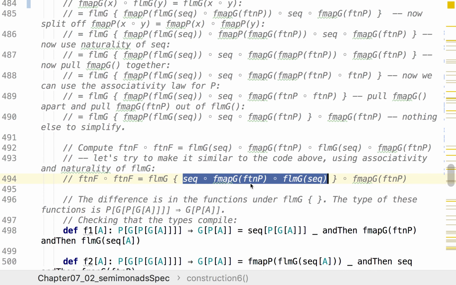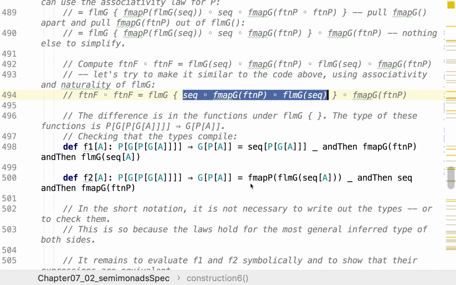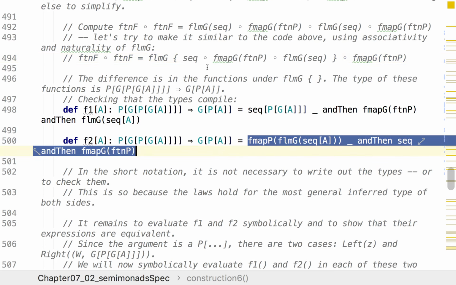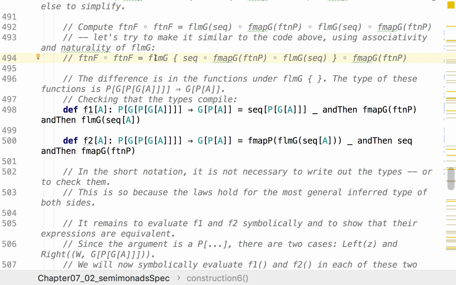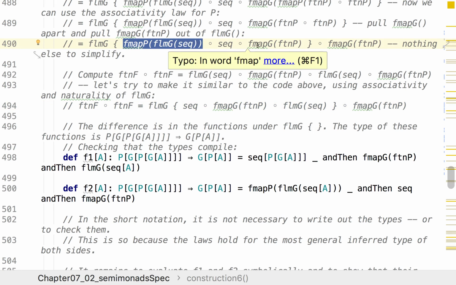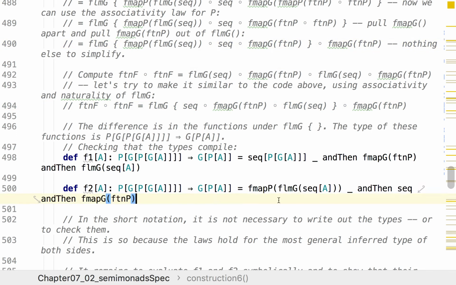And both of these functions have the same type. Look at the types, they're quite complicated, but I just want to write down what we had here. fmap seq. Where is this? Yeah, here. fmap p, flatmap g of seq, followed by seq, followed by this. So I just write down Scala code for this in order to make sure that everything is still type checked and correct. So this is that.